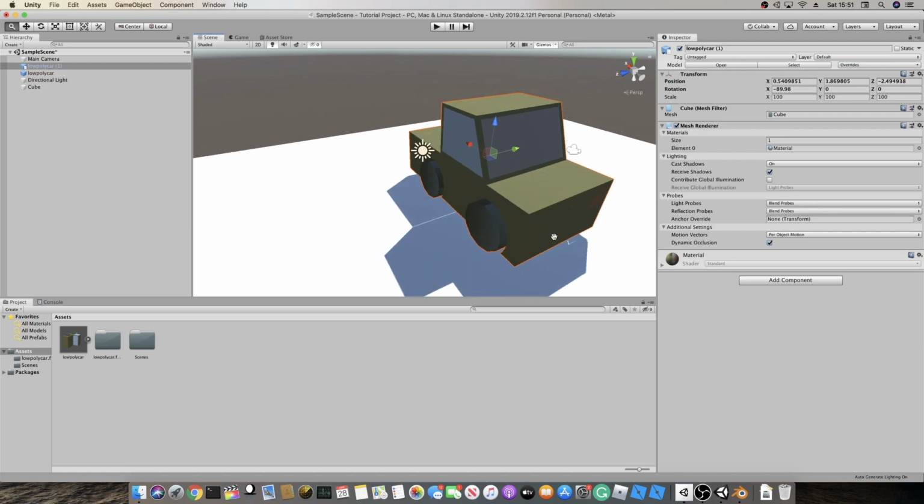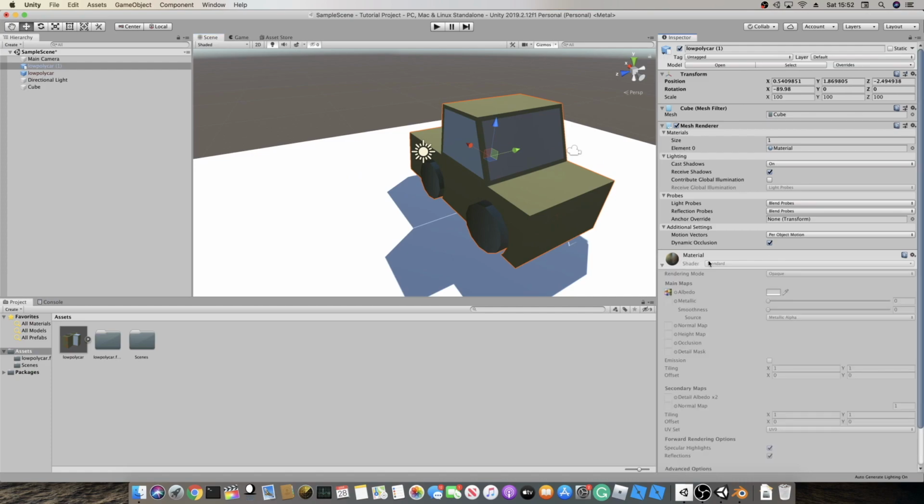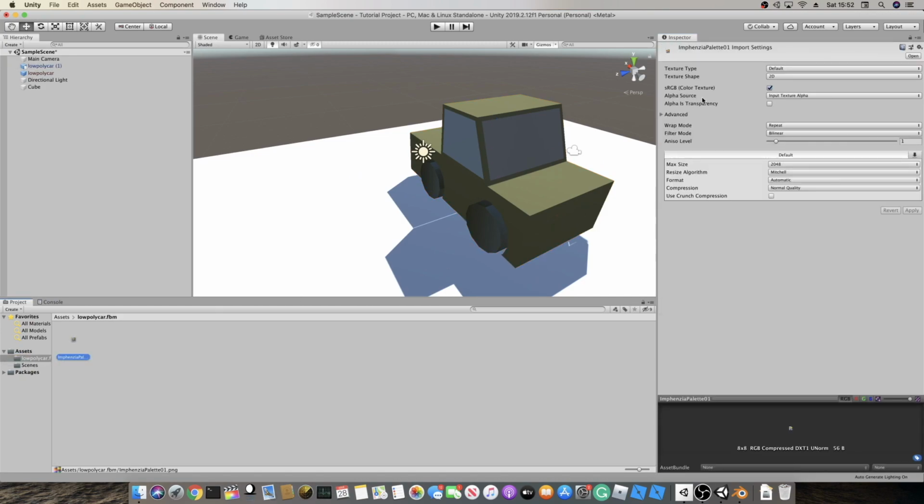As you can see here, my color is off. This might happen with yours. If that's the case, then just follow what I'm about to do. Go to the material right here, press the main map, click it in your assets folder, go over here, turn filter mode to point, no filter, and then compression to none. Apply, and your color should be the same.